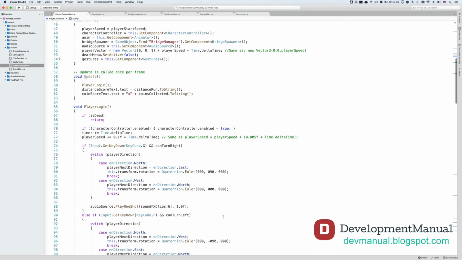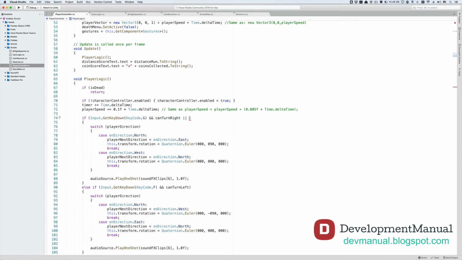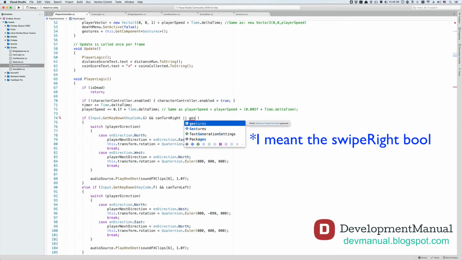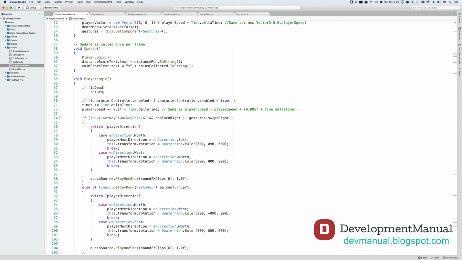So let's go to the player logic function and add a new OR condition to the if statement that checks if the user has pressed the G key on his keyboard and whether the player is running on the right corner segment. So the player can turn right in the game if these two conditions are both true at the same time, or the swipe pool from the gesture script is true and the player must be running on the right corner segment. So now let's read this if statement one more time.